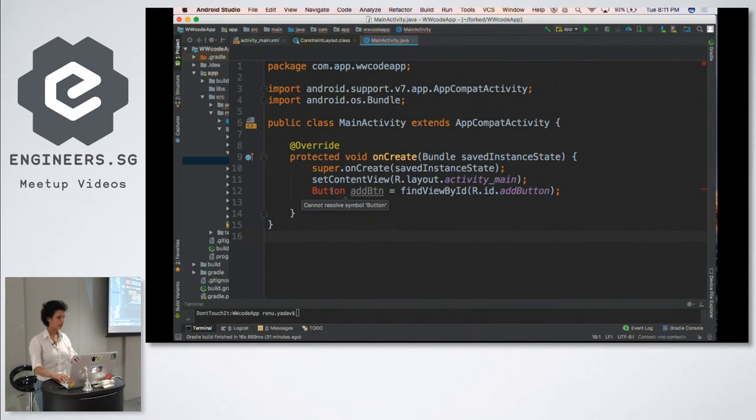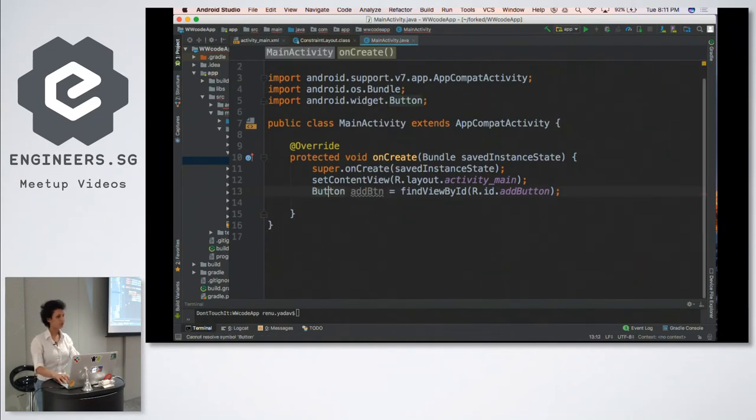Like in Mac, it's just command and enter. When it was red and you hover over it, it says Alt and enter. So what does it mean? Alt and enter?